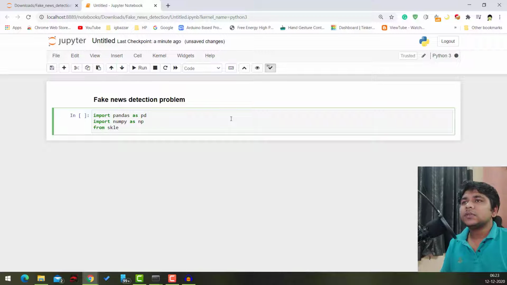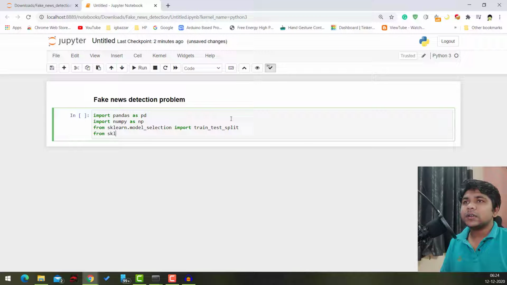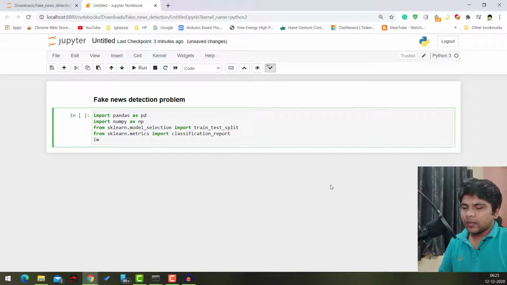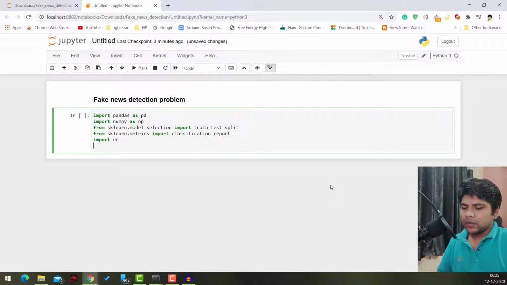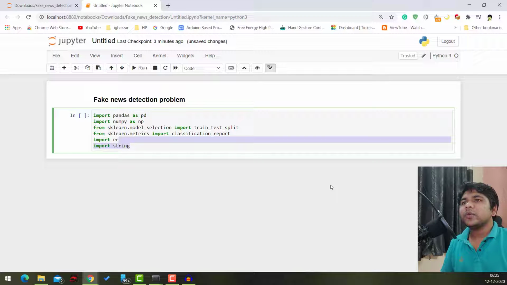from sklearn.model_selection import train_test_split, from sklearn.metrics import classification_report, import re, import string. re and string will be used for removing the special characters and any links from the text. Okay, so importing.